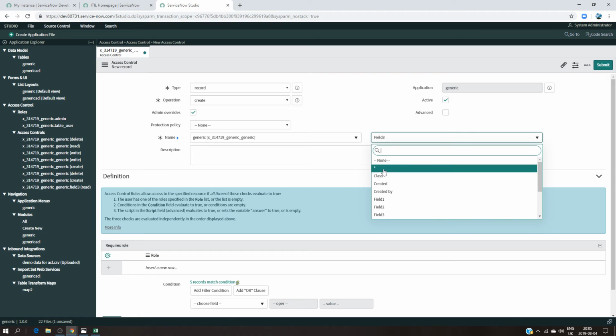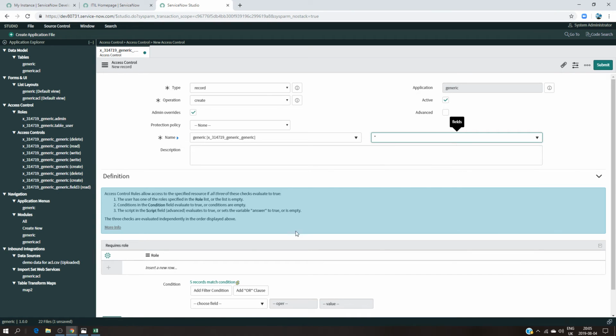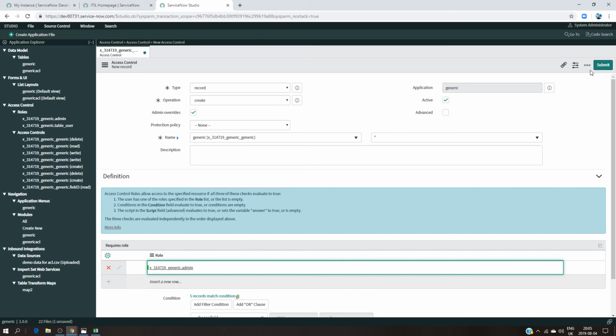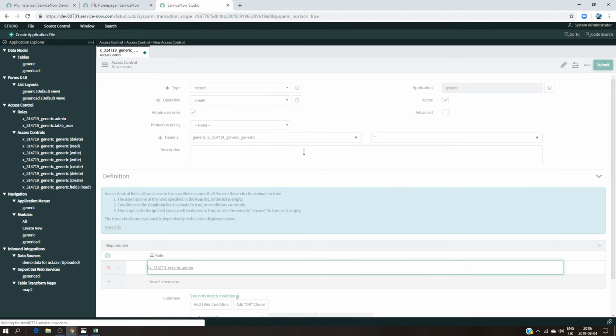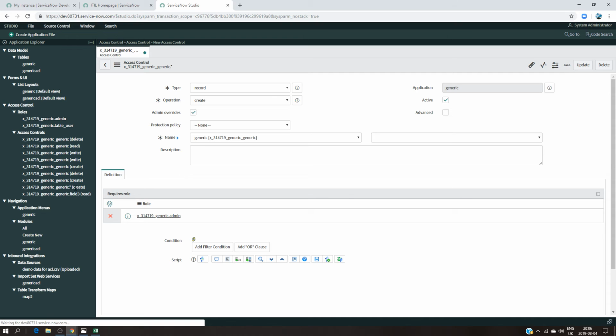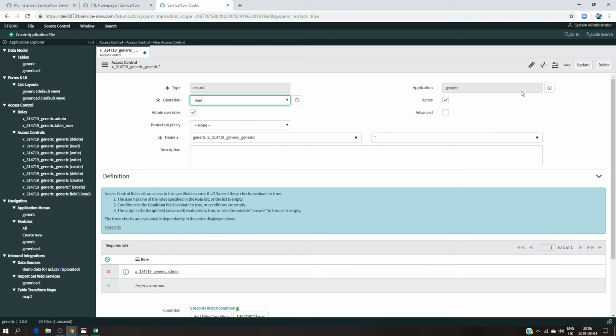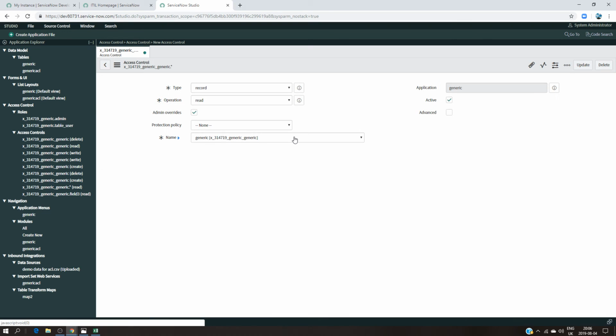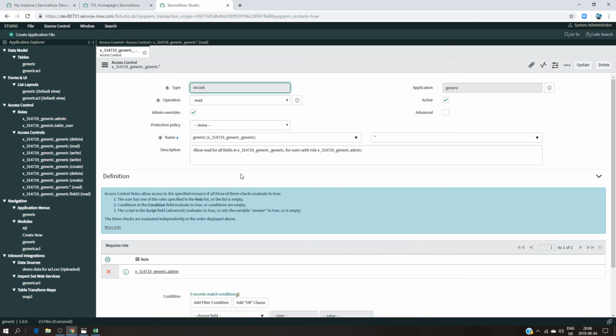Now we are going to use this one and add a role here. For example, admin. I'm going to click here and submit it. Okay, great. I'm going to change it to read. It shouldn't be create. Okay, have it here. So what's happening at this point?